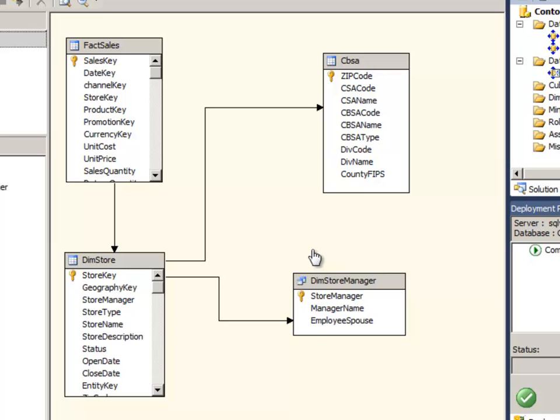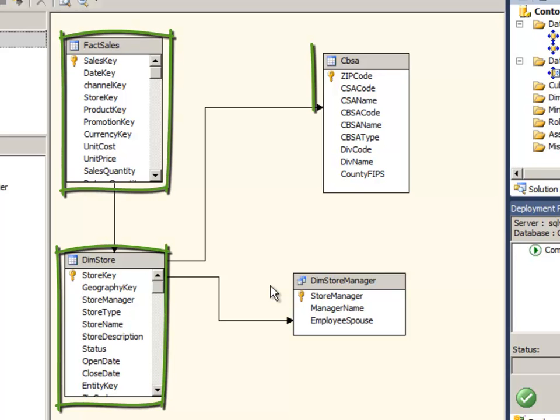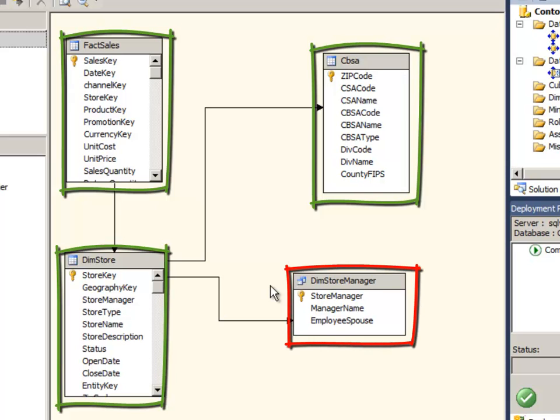The most likely changes are that new columns will be added to the tables in the database. Occasionally, data types might change or columns might get dropped. So we're going to take a look at the effect that those changes have on our DSV in a couple of scenarios. The first is when we have a change to a physical table. Fact Sales, DIM Store, and CBSA are physical tables in the database, while DIM Store Manager is a named query.